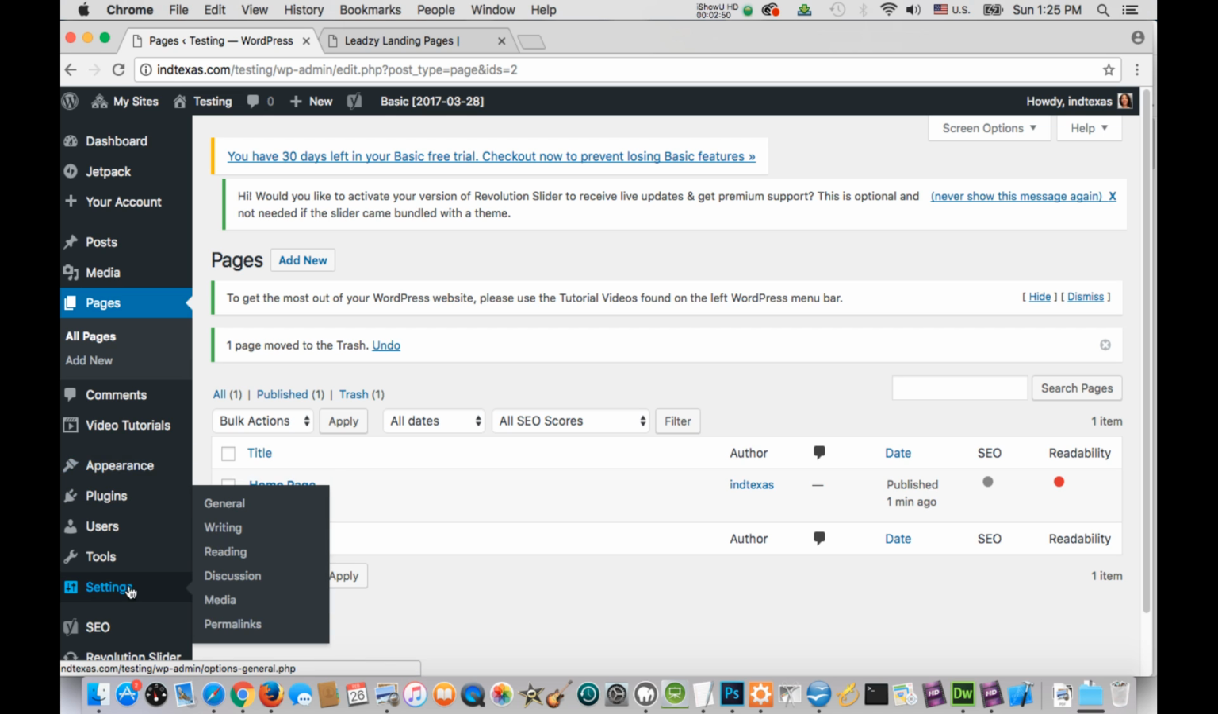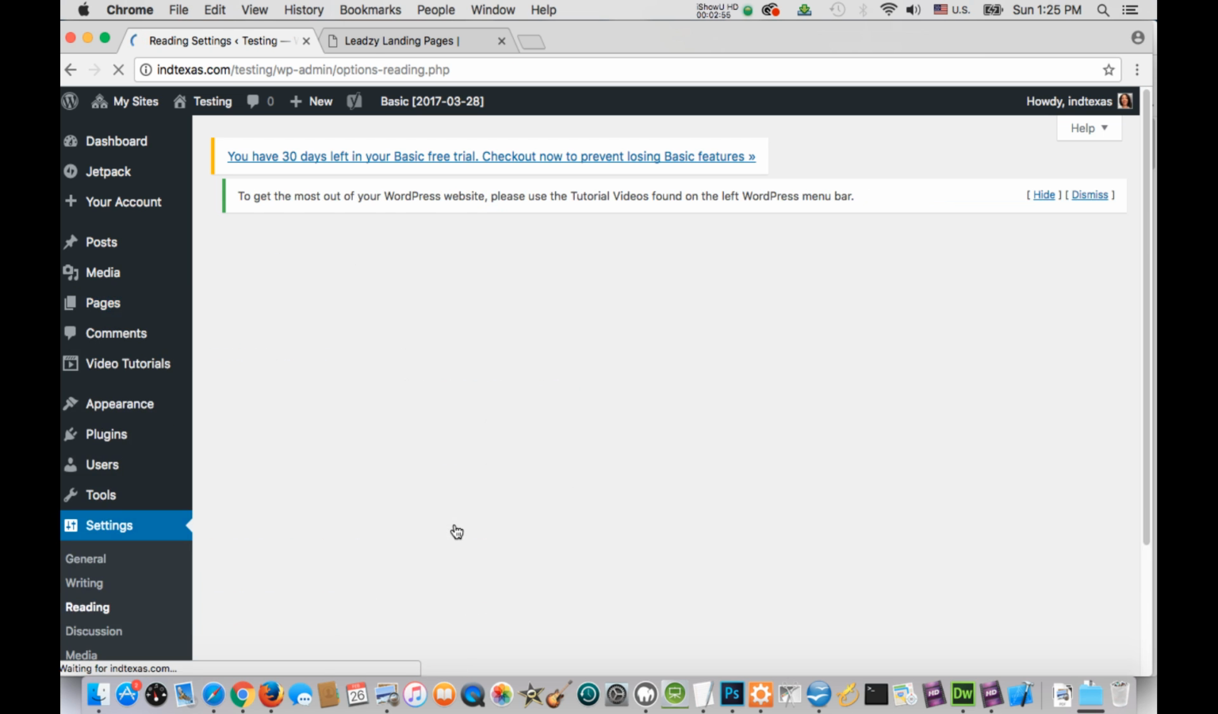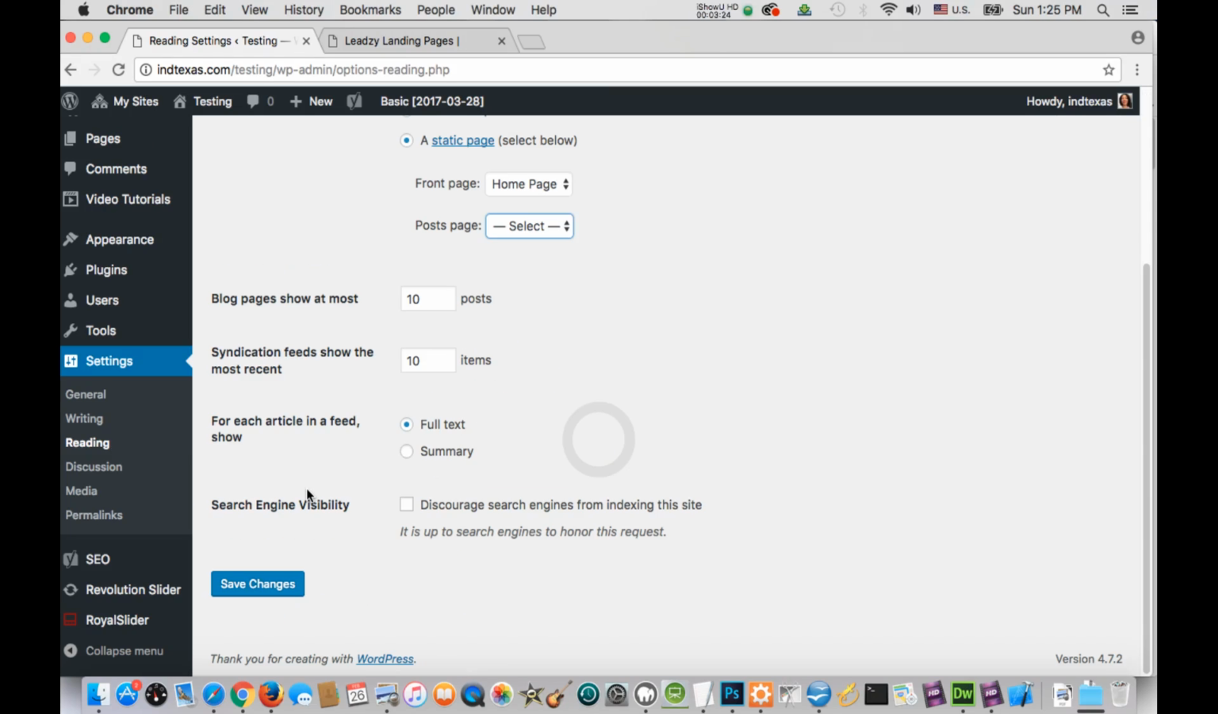Next, you'll want to go to Settings and Reading. You want to change your reading settings for the front page to display a static page. Check the box and select your page from the drop-down, home page, and that's the page you just created. If you created a blog page, you will also select to show your posts page as the blog page. Click Save Changes.